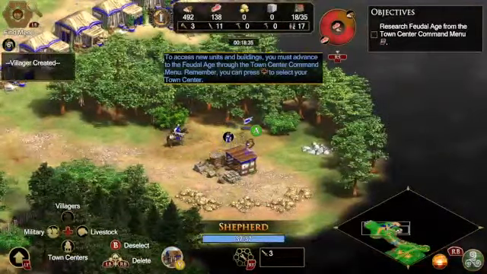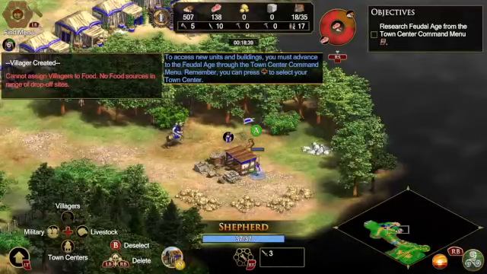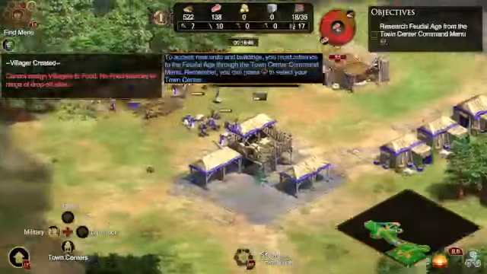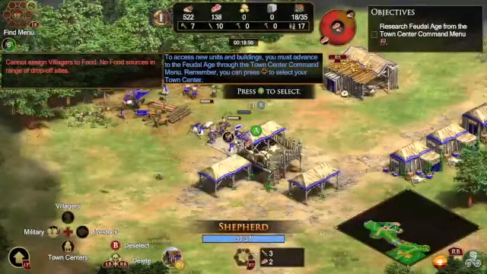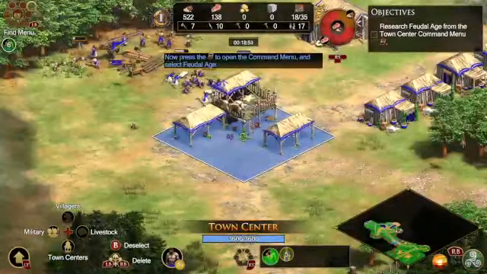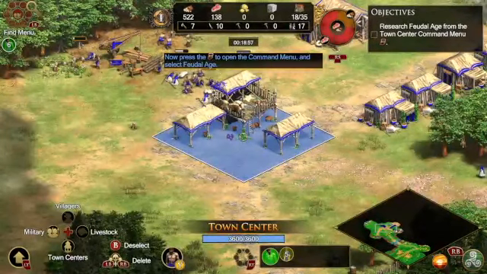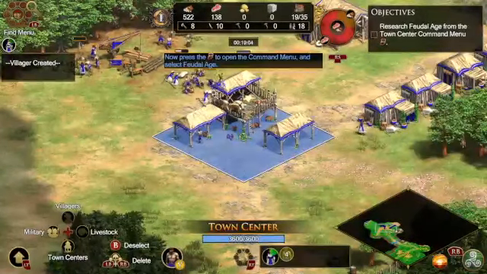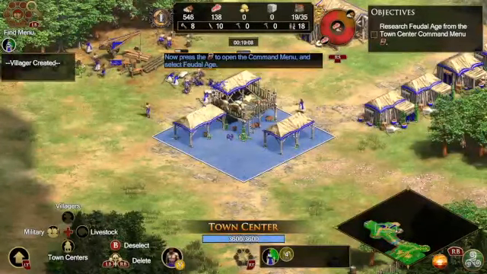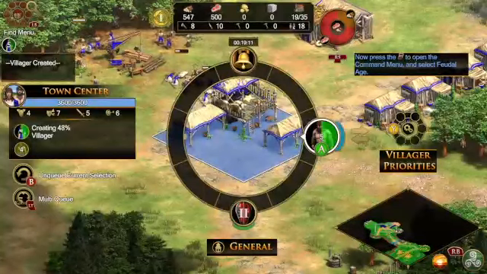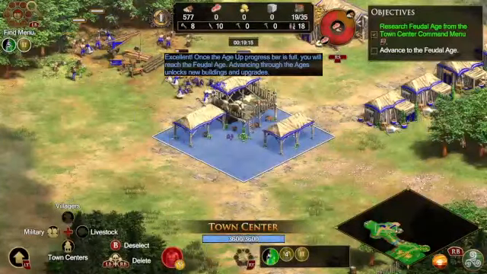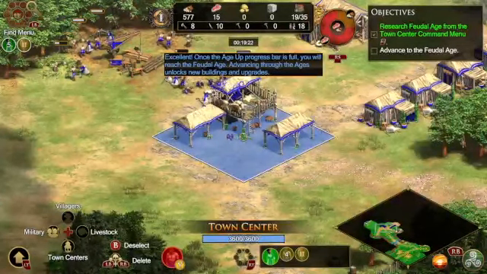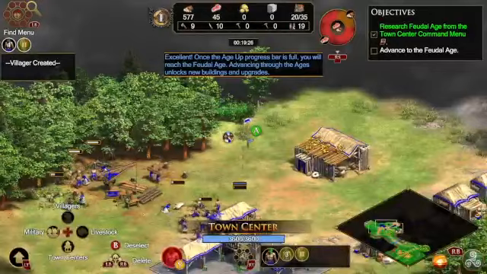To access new units and buildings, you must advance to the Feudal Age through the Town Center command menu. Remember, you can press D-pad down to select your town center. Now press the right trigger to open the command menu and select Feudal Age. Excellent. Once the Age Up progress bar is full, you will reach the Feudal Age. Advancing through the ages unlocks new buildings and upgrades.